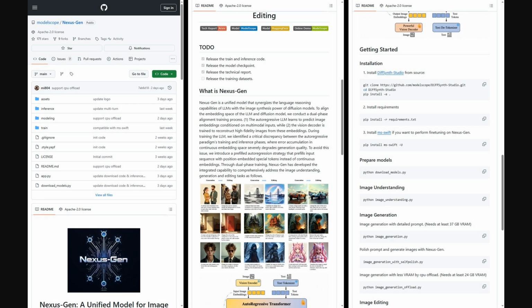So to see all this in action, the authors have also shared the code for this work. Over on GitHub, in their Nexus-Gen repository, you can find things like the modeling and training scripts, specific files for image understanding, generation and editing, and even a Gradio demo, which is a simple interface to try it out yourself.